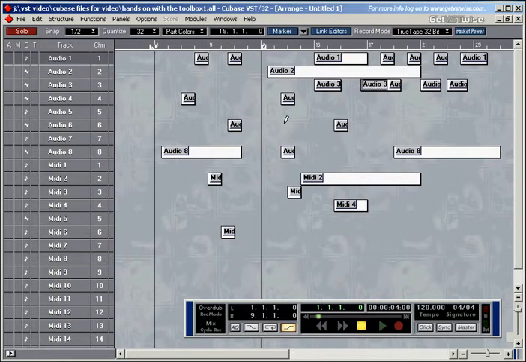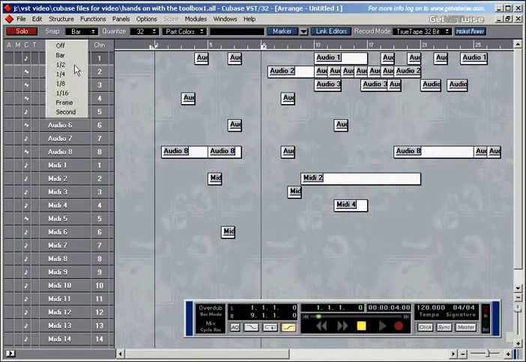Let me show you the next tool. Let's go with the scissors. The scissors are straightforward. You just cut into the parts. At the moment, the snap setting is set to bars, which means I'll be cutting here in bar 5, for example. And if the snap setting was set to half a bar, I could cut here in bar 4, beat 3. Or here exactly on the bar, because the part starts on beat 3.